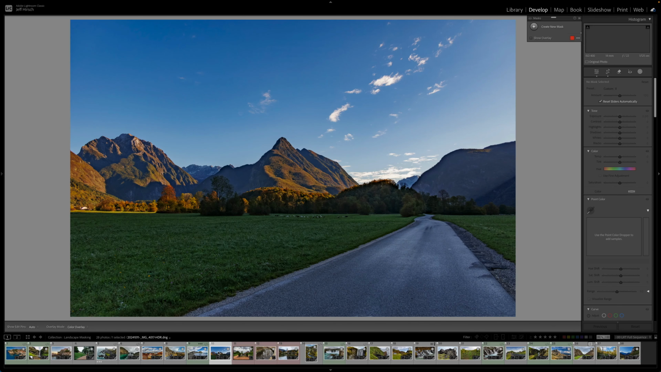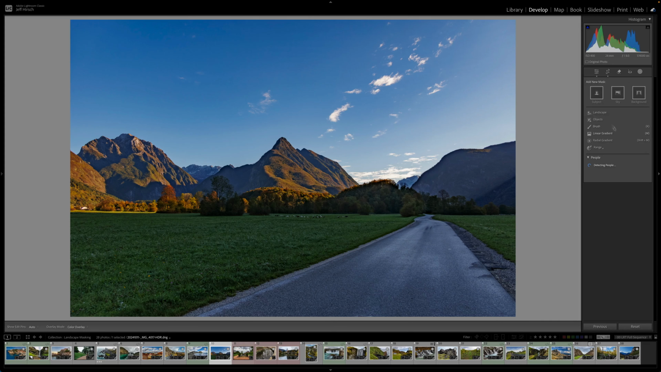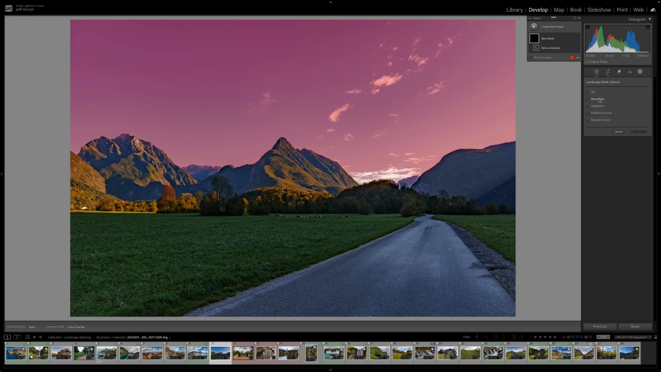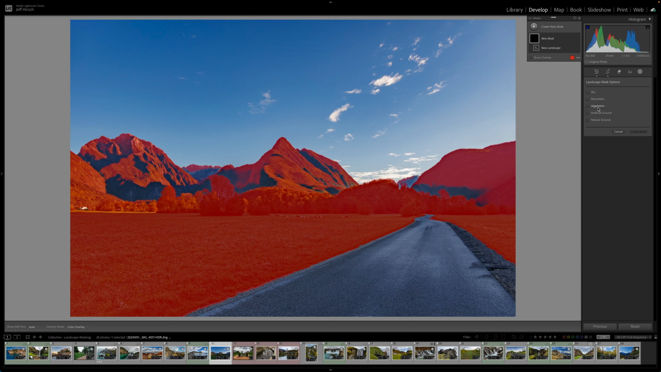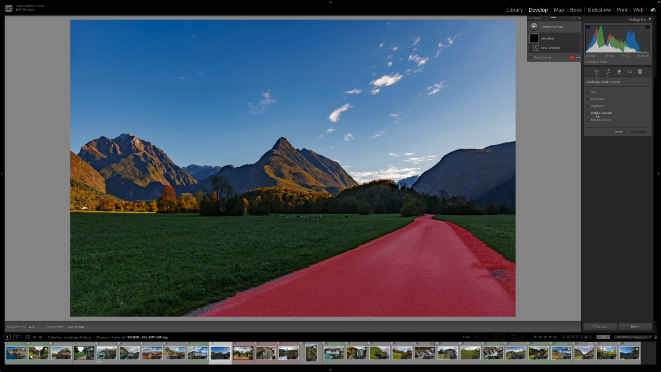Let's take a look at another example that kind of falls in that category. Once it's detected my landscape features, we can look and see what it's figured out. It does a nice job on the sky, does a good job on the mountains as well, and the vegetation is picking up not only the grass in the foreground here, but the vegetation that's growing on the sides of the mountain. That is actually accurate. We have artificial ground over here, which is pretty good. It's missed a tiny little spot, but it's looking pretty good. And then we have our natural ground.